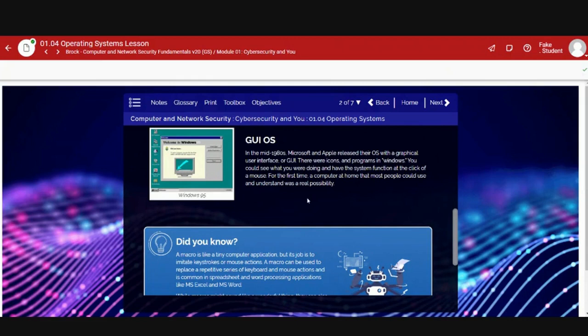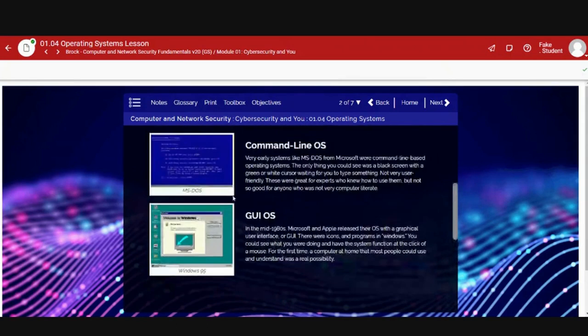For the first time, the computer at home was a possibility. Before that, not many people had computers at home at all.